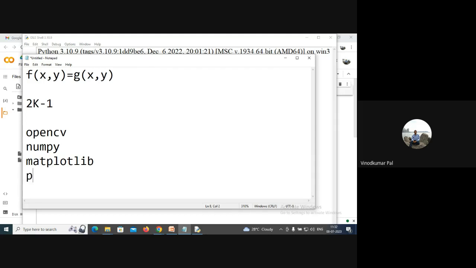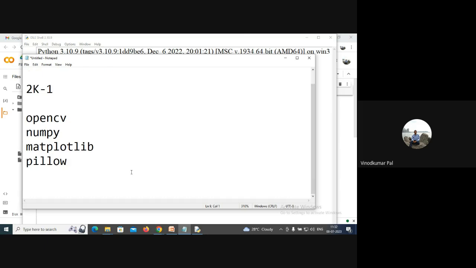There is also another library called Pillow, in short, PIL. Another one is called scikit. Every library in Python is used for a specific purpose. From today's practical, the introductory part, I'm going to concentrate on these three libraries.